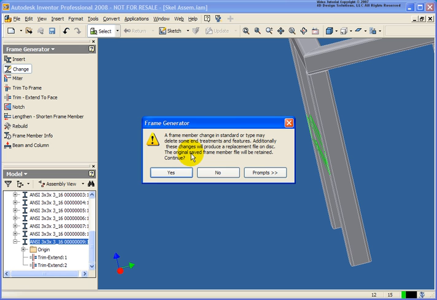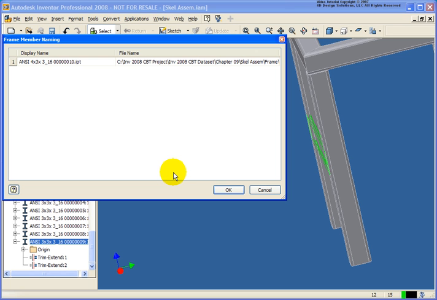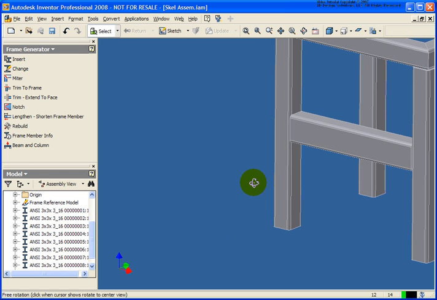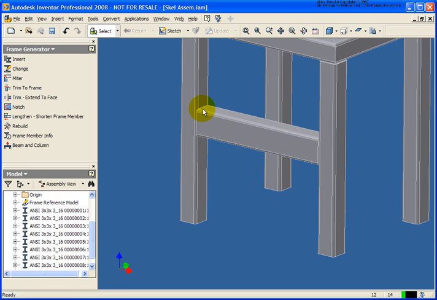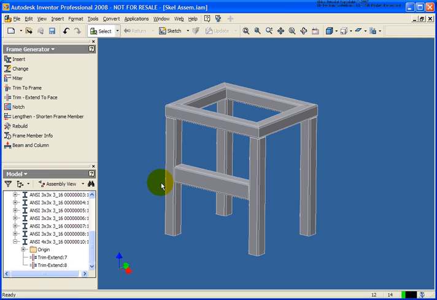Inventor is telling me that some changes have occurred in the end treatments. And we'll go ahead and click OK. So again, let's spin the model around. And you'll see that the tube has definitely been trimmed. If I scroll down in the browser again, you'll notice that the end treatments still exist. So Inventor maintained those.